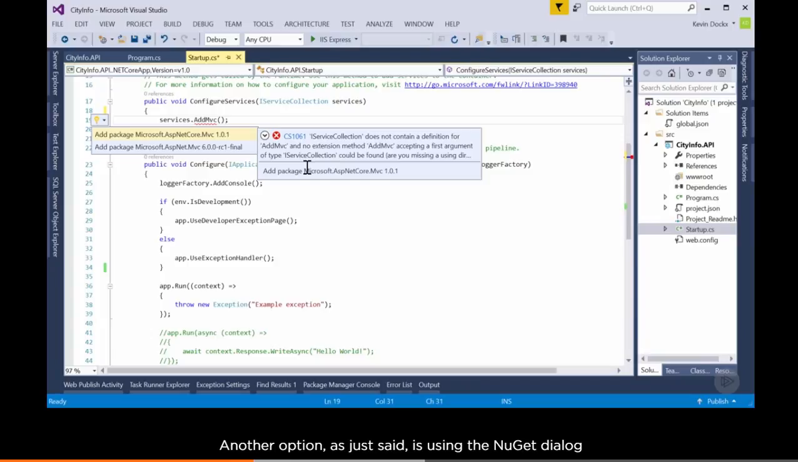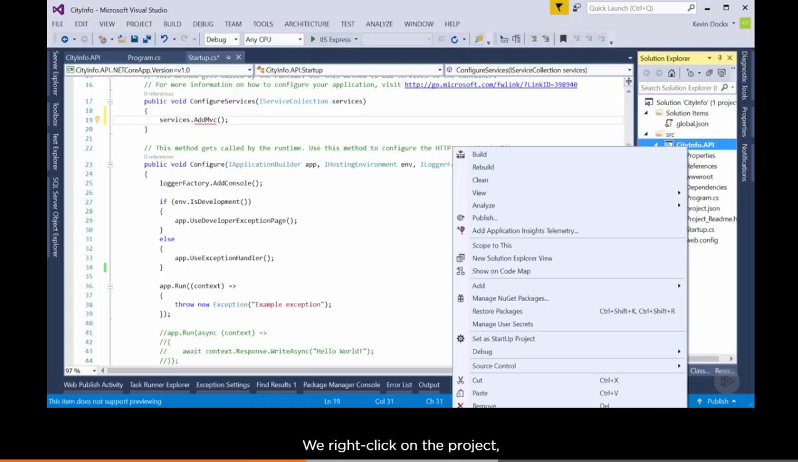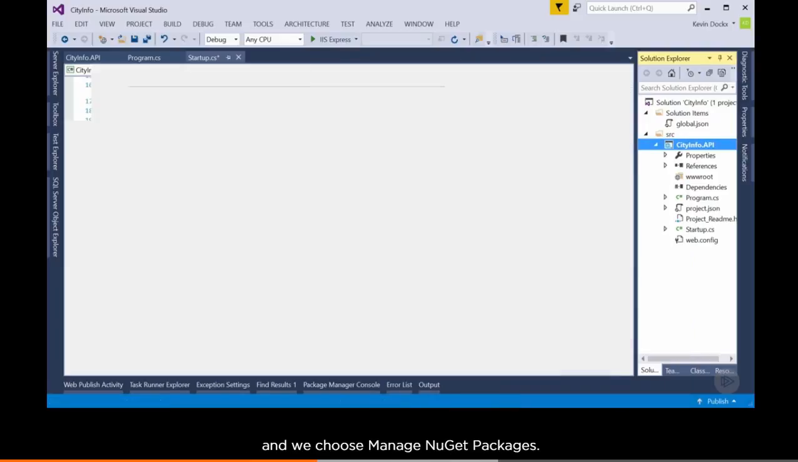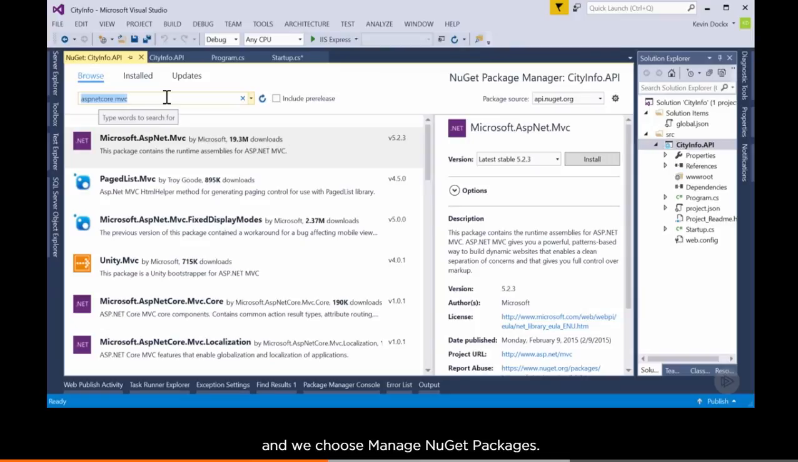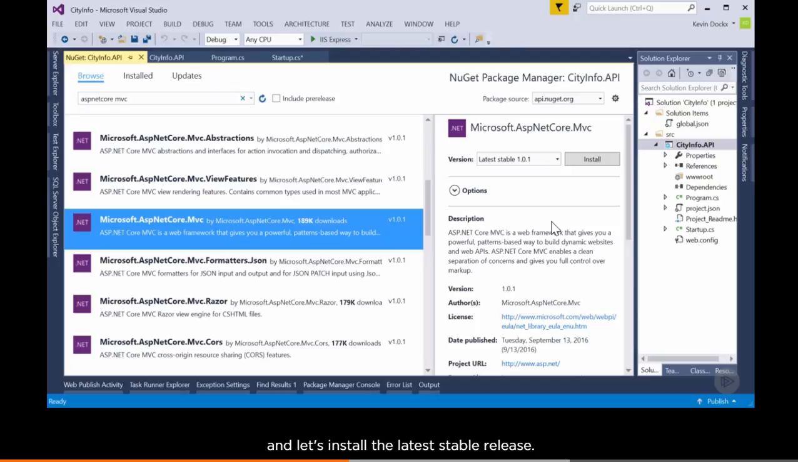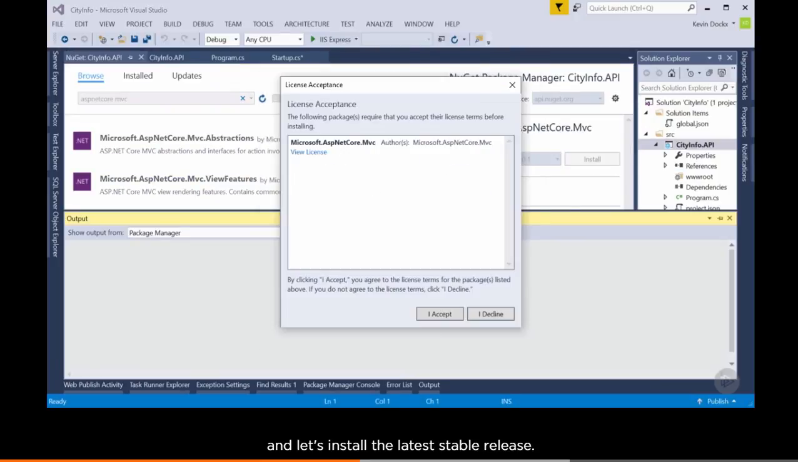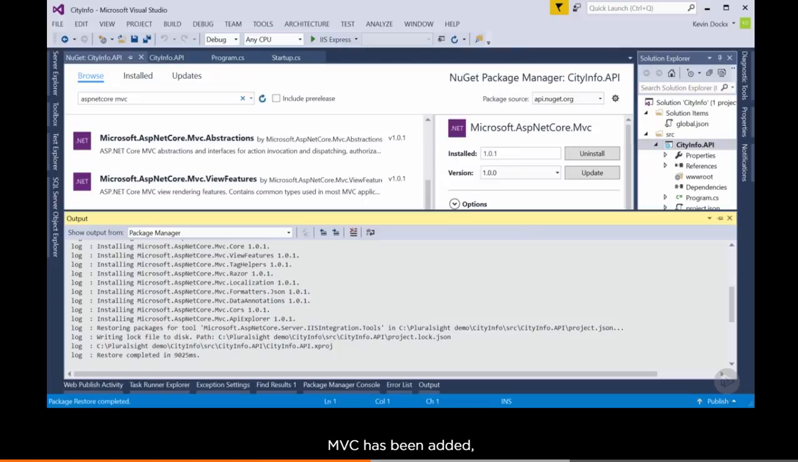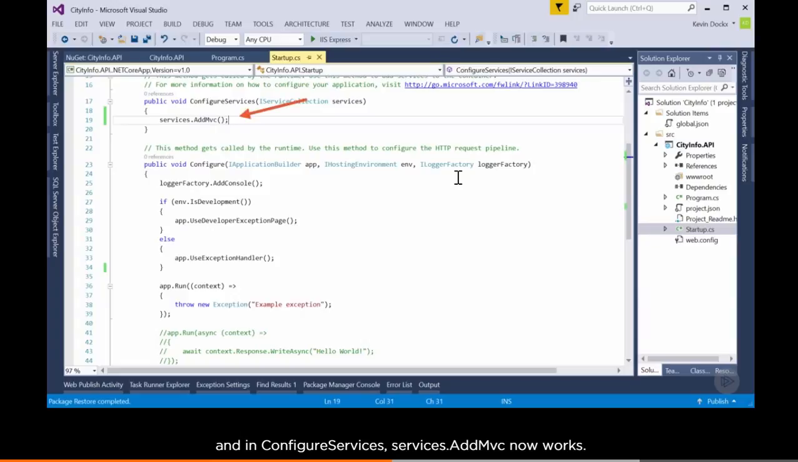Another option, as just said, is using the NuGet dialog to look for the ASP.NET Core NuGet package and add the reference. Let's do that. If you've been working with Visual Studio in the past few years, you know how this works. We right-click on the project and we choose Manage NuGet Packages. The package we need is Microsoft.AspNetCore.Mvc, and let's install the latest stable release. MVC has been added, the necessary packages have been restored. Back to the startup class, and in ConfigureServices, services.AddMvc now works.